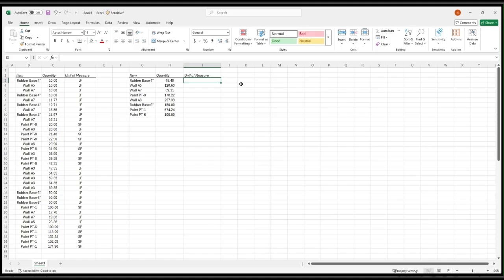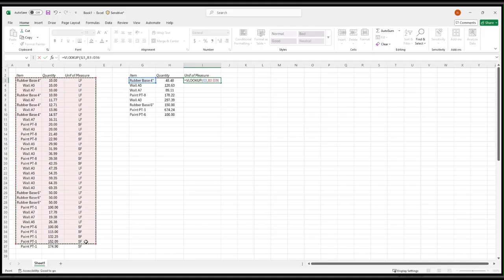And then the unit of measure, last thing we're going to do here, it's actually just going to be a VLOOKUP function. So equals VLOOKUP, open parenthesis, lookup value. That's that rubber base, comma, table array. We're going to select the entire table. And we want the unit of measure. If we count over here, that's column number 3. So comma, 3, comma, and then range lookup.